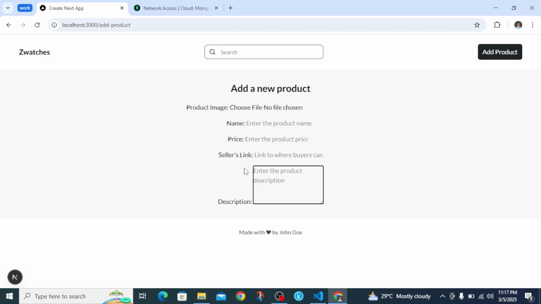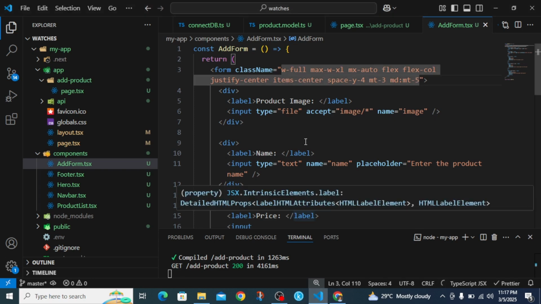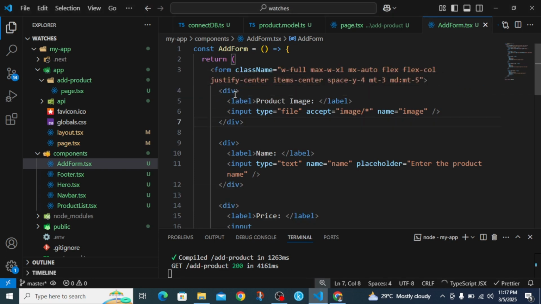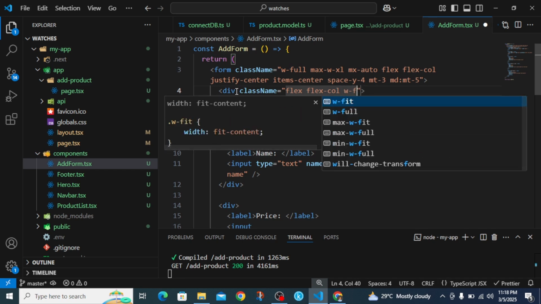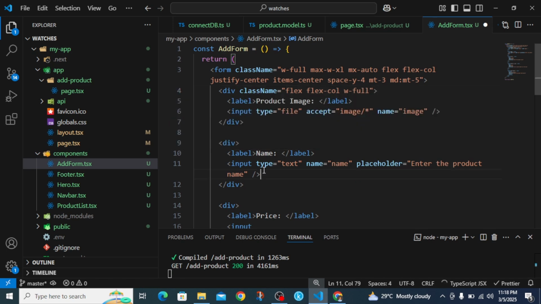So the next thing after that is my product image. So for the product image, we are going to make it flex. So this div here, you give this div a class name of flex, then flex of column, then a width of full. Then for the inputs, for the label, we're not going to have any style. It's just as it will be as it is.